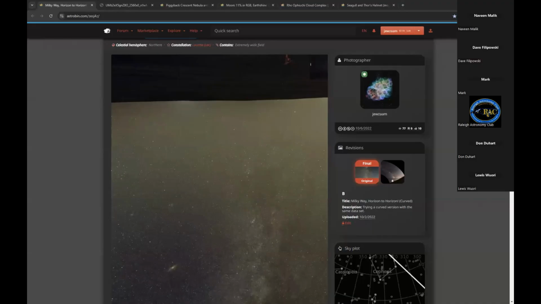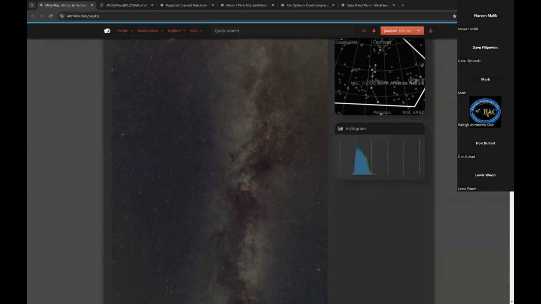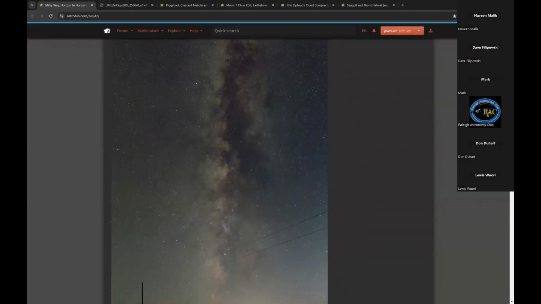I think this is the right one. All right, so this first one is a shot I took in Colorado with a 200 millimeter focal length camera lens and a modded DSLR. It's a mosaic from one horizon all the way to the other horizon.